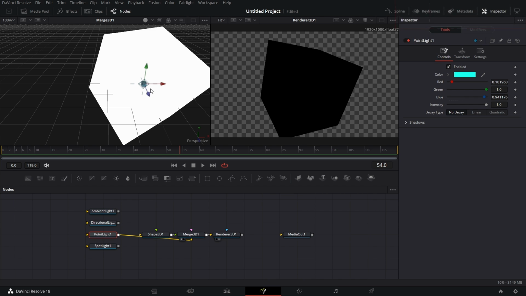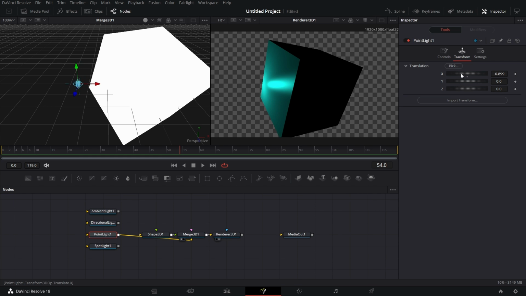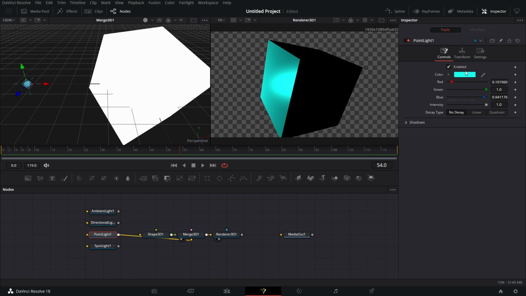This is Merge 3D 1 here. It's within the object, so you need to pull it out. So we can go to Transform and we pull it out, and then you see it shining across. Okay, so that's how point light works. Notice that there's no rotation for it, because rotating it doesn't change anything, because it shines the light evenly all around it. That's how that works.